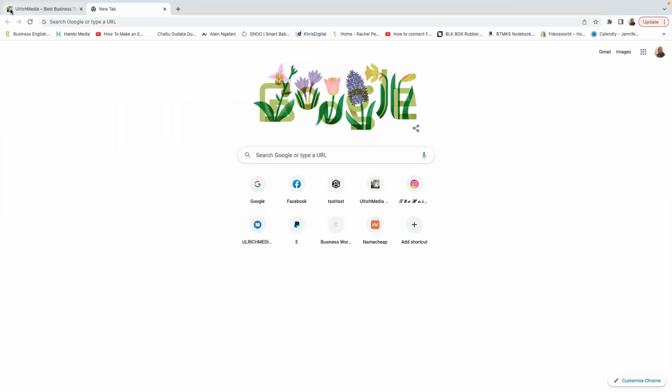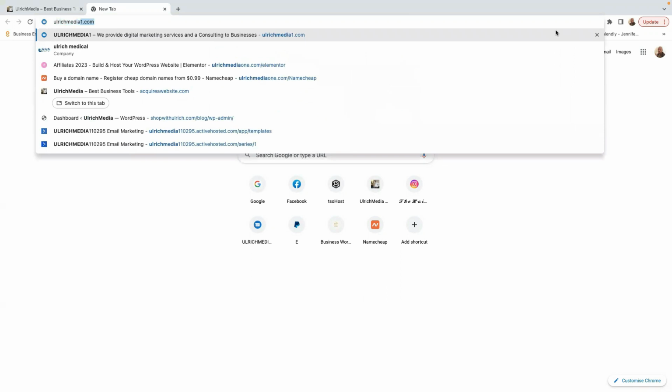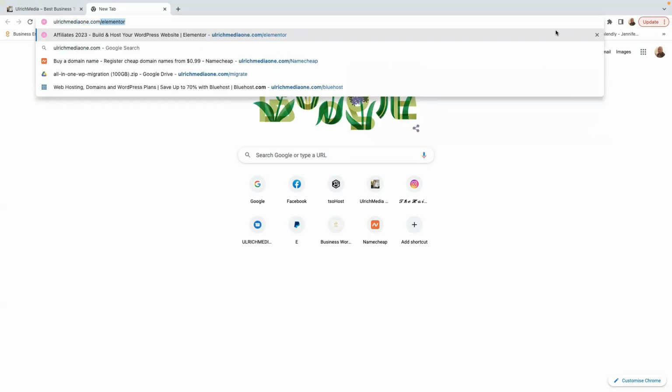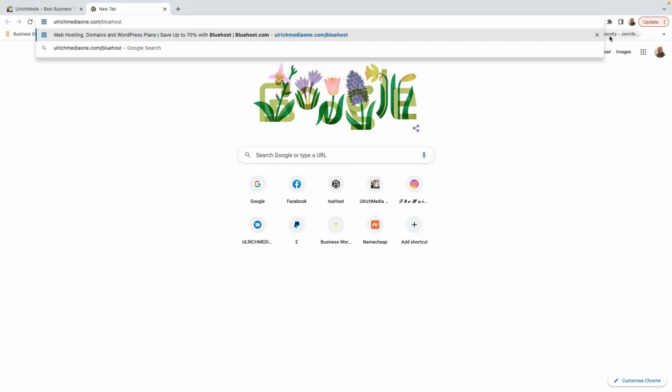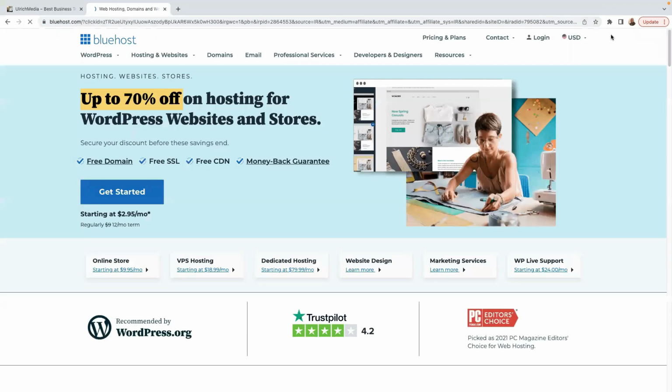So what you should do is, once you are on your browser, whether you're using Google or Firefox, any browser, come here to your browser and type uricmedia1.com/Bluehost. And once you do that, it will lead you into the Bluehost homepage. And that's how the Bluehost homepage looks.